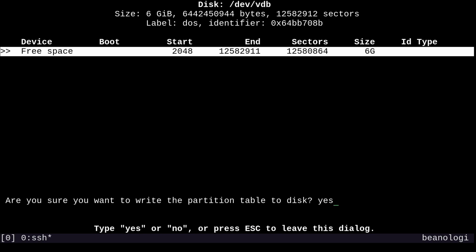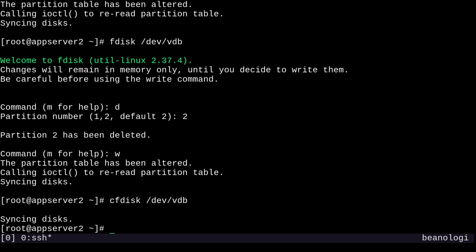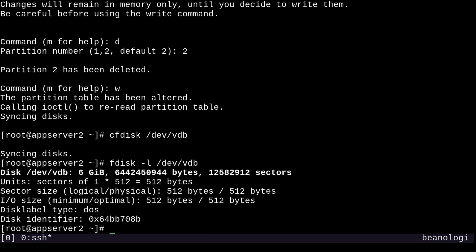So I can just write these changes, and if I check fdisk -l /dev/vdb, we can see there that our partitions are gone again. And I mean, that's about it. I hope what I went over was helpful. In a future video, I'll go over how to format a file system onto the disk partitions we made, so that'll be pretty cool. And yeah, thanks for watching.